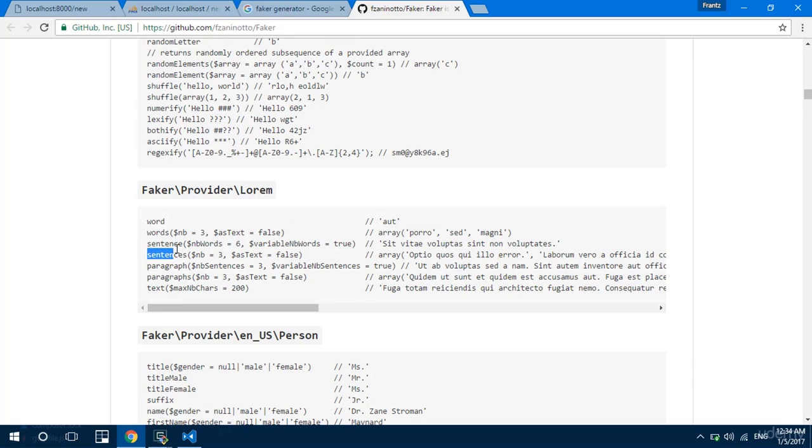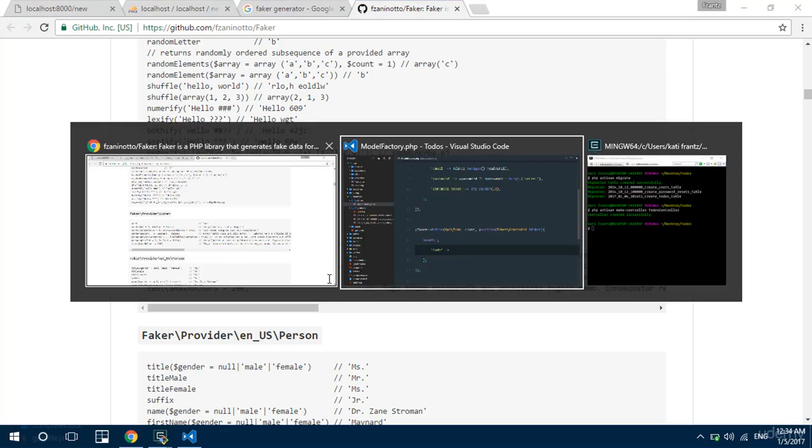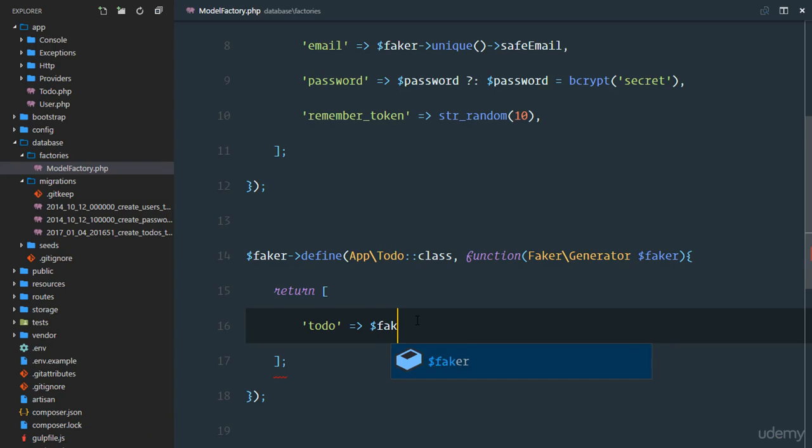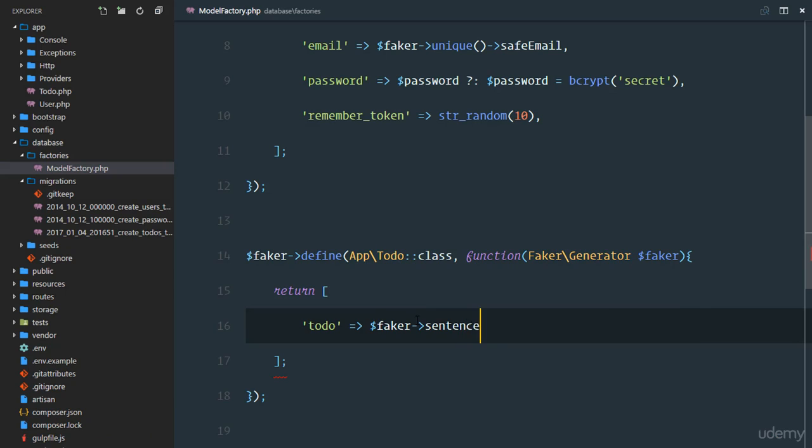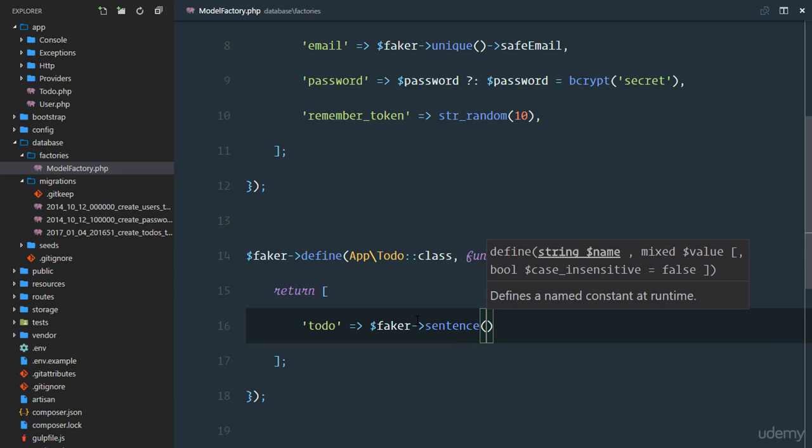So I have a sentence method, and this sentence method takes a parameter called the number of words, and a variable number of words equals true, so different characters. Okay, but it's not important. But on my faker instance, now I know I have a sentence method, and this is gonna define a fake sentence, and we're gonna pass in the number of words that we need in that sentence. So I'll just go ahead and say 10 words.